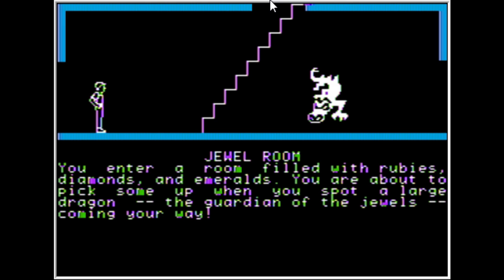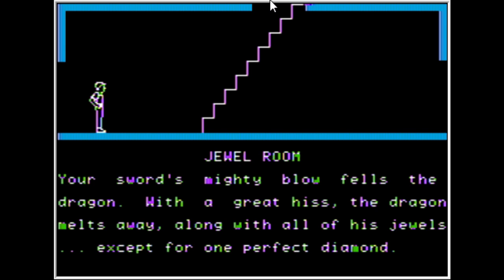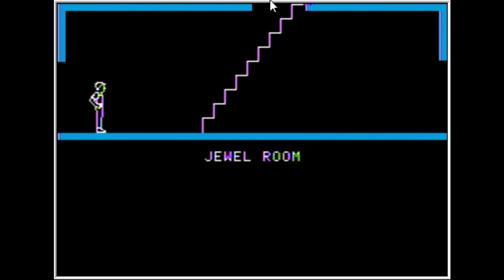Dragon room. You enter a room filled with rubies, diamonds, etc. I actually have to do this quickly. This is another timed event. Your sword's mighty blow fells the dragon. With a great hiss, the dragon melts away, along with all of his jewels, except for one perfect diamond. And now, no description.